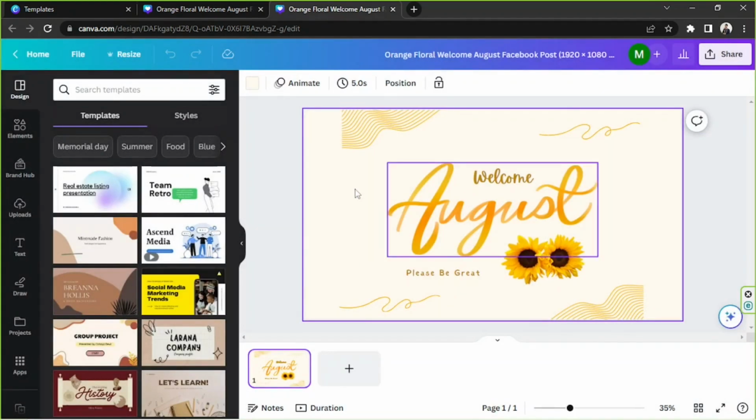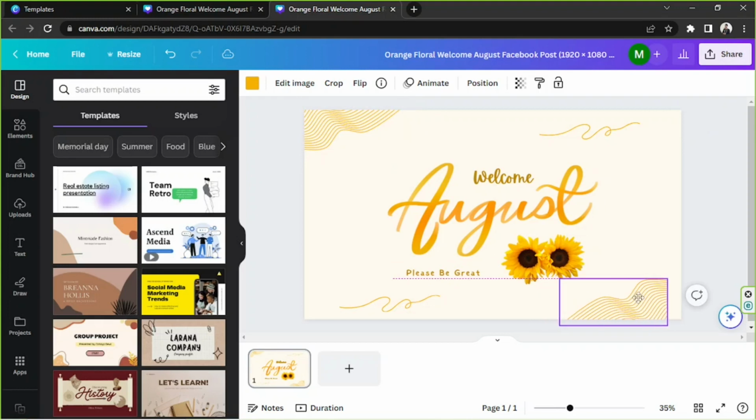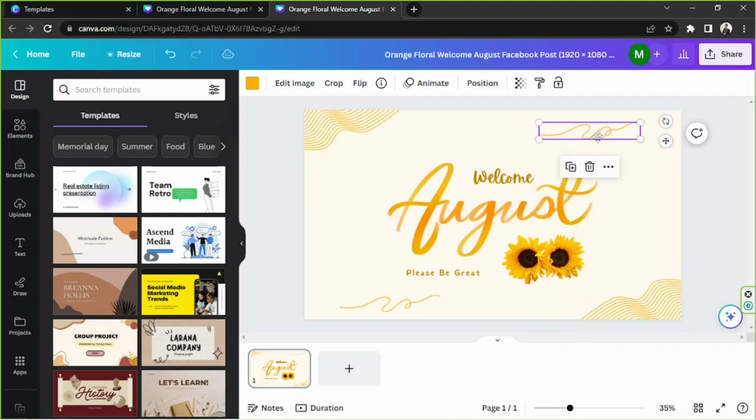And Canva will create a new design for us with the dimensions we input earlier. And here you go. The only difference is that you're going to have to manually reposition your elements, but that's not a problem.